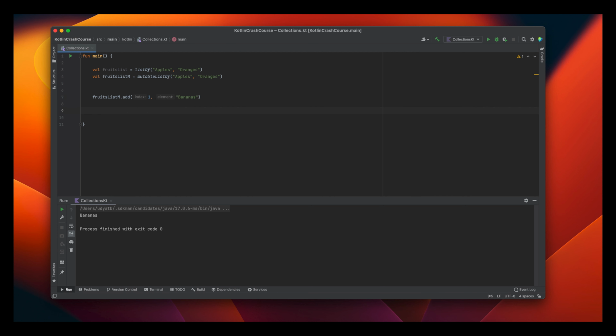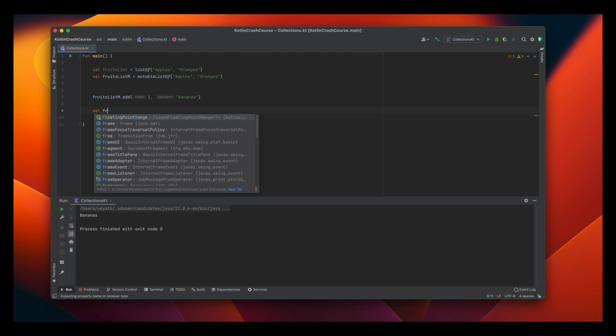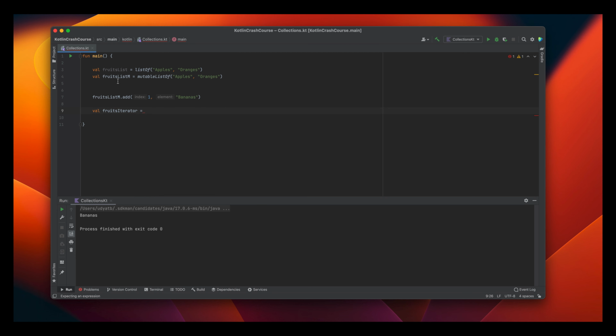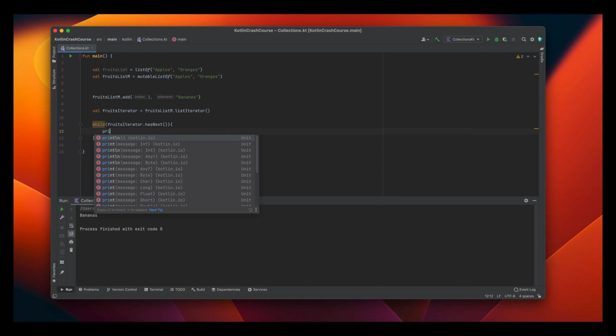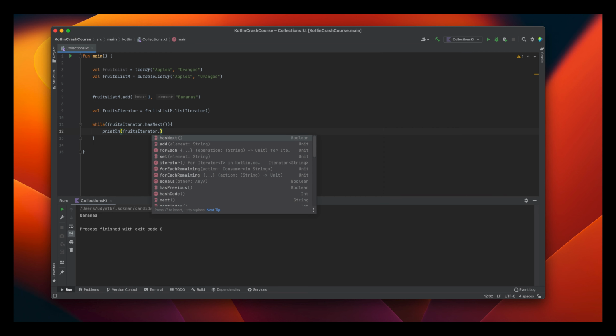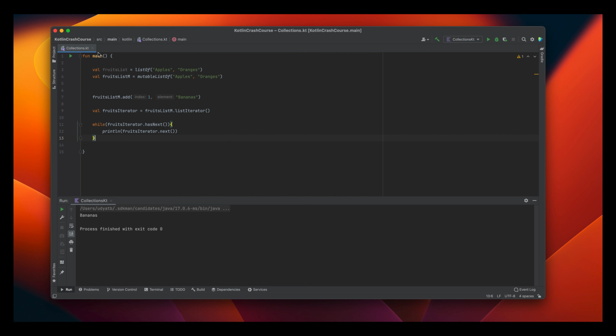So the first one we saw was the for loop. Now let's grab an iterator. We will call this the fruits iterator, and we will grab the iterator from this using the list iterator method. The way we loop through using an iterator is using a while loop. We will do a has next here, put in a condition, and then using the next method, we are going to print each element one by one. And so it prints apples, bananas, oranges.